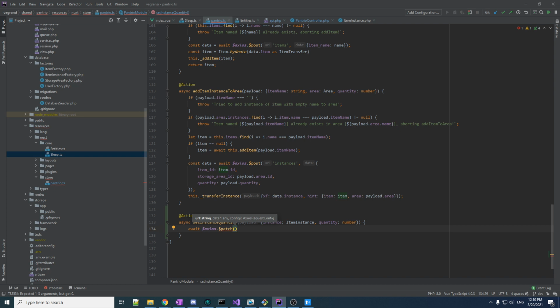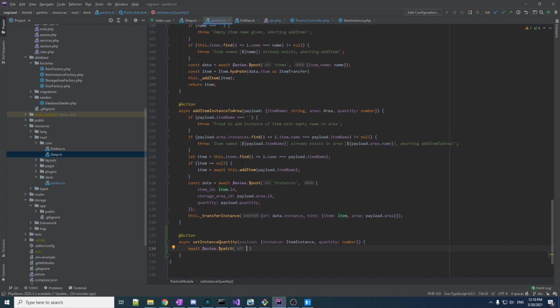Now we need... Let me see here. How do the URLs look now when we're working with them? Where do we add item instance to area? Where's my... here's a post. Instances. Okay, so we want instances/, interpolate instance.id. So put in our item instance ID.